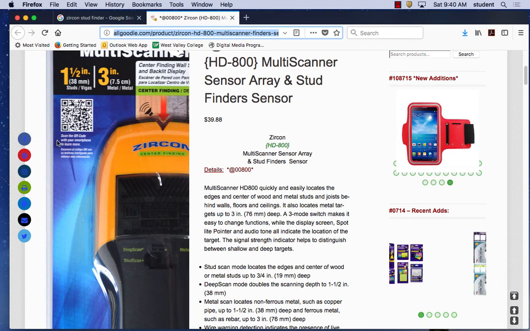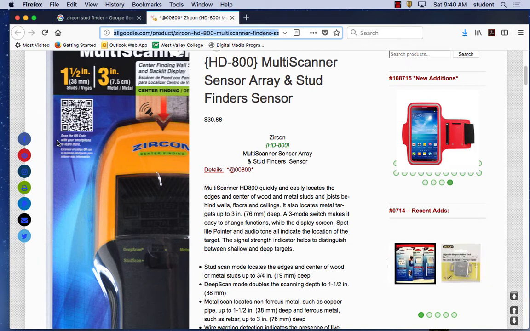That's my little music I have at the beginning. Finding studs and metal is easy with the Zircon Foley Scanner HD800.